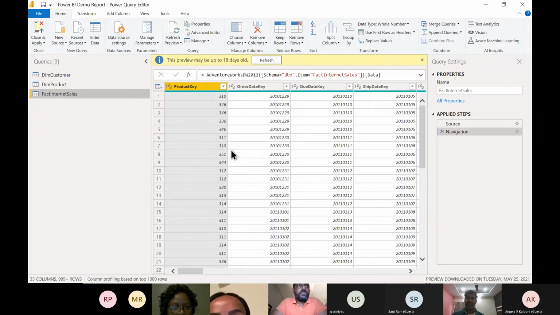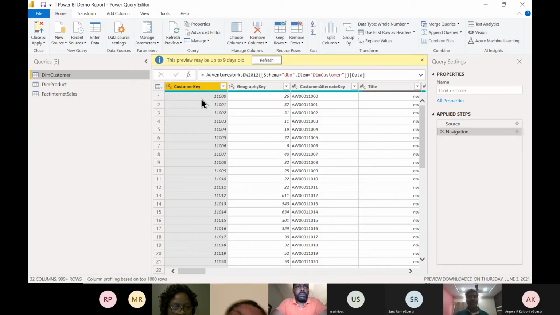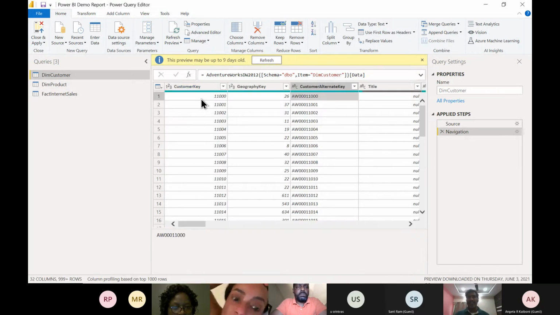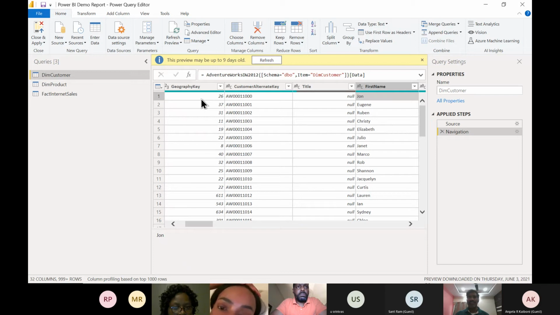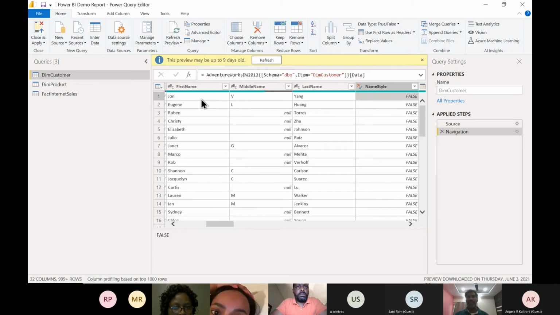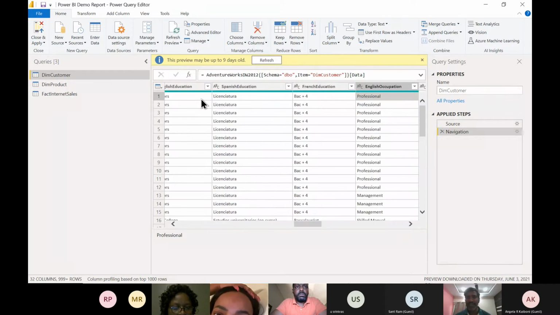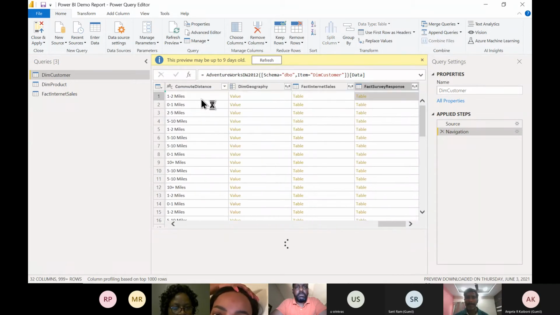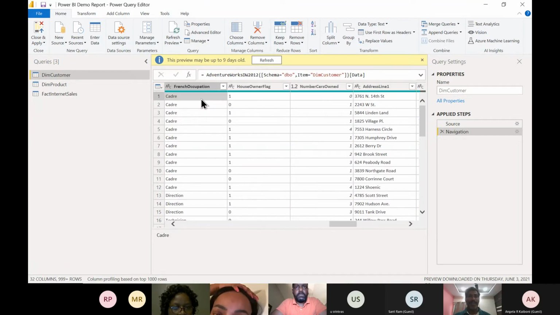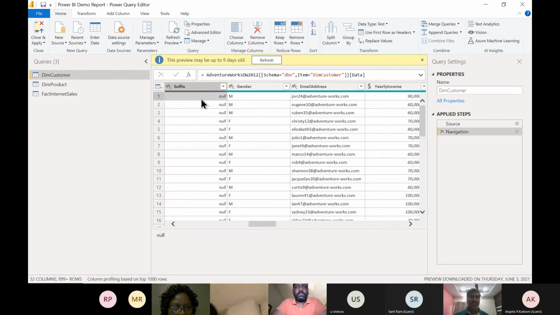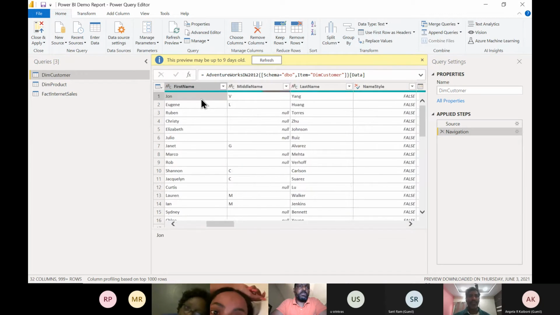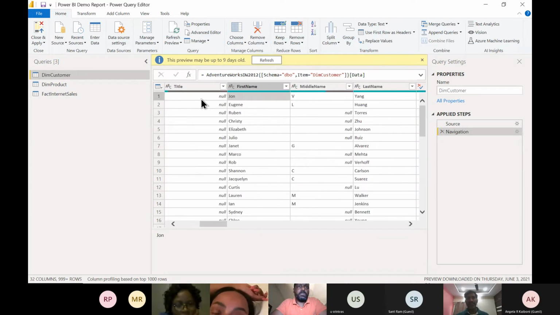Now, using this Power Query Editor, we need to do some kind of transformations. Any transformations you can do. For example, I am going to the customer table. In the customer table, I have customer key, geography key, title, then first name, middle name, last name. Let me take one best example. I have three columns available: first name, middle name, and last name.